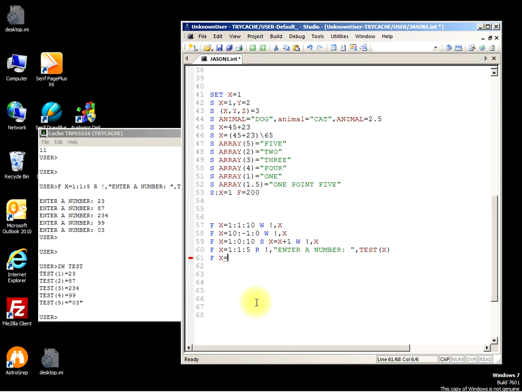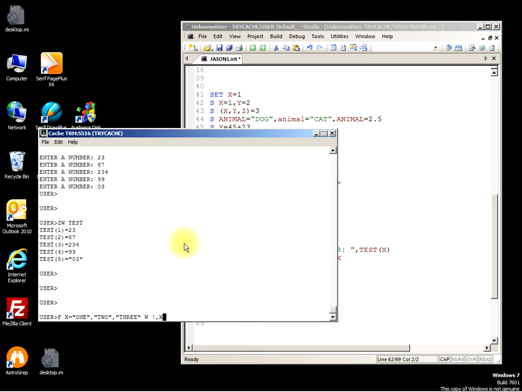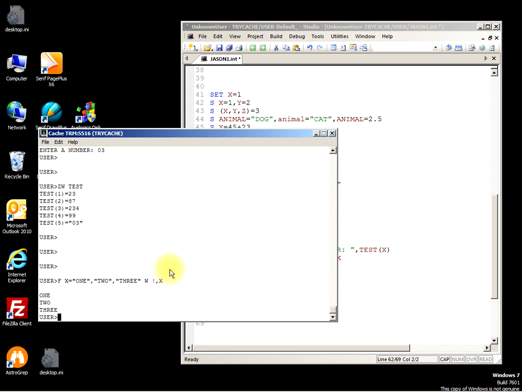For x equals 1, 2, 3, write x. What do you think it'll do there? What it should do is just print out the numbers 1, 2 and 3. Yep, so it's going for x equals 1, so we're doing that and writing it. Then it says x equals 2, so we go on to the second one and write it. And it looks at the third one and writes it.